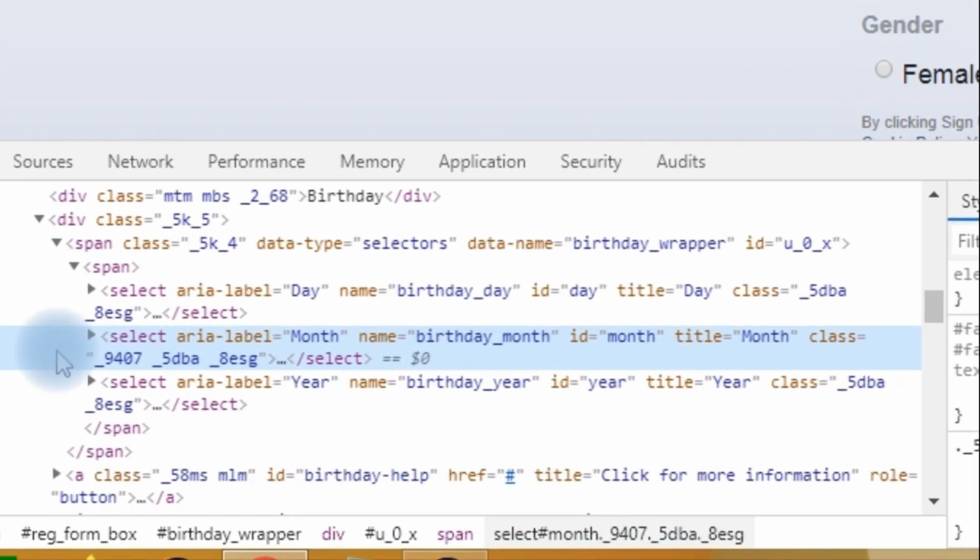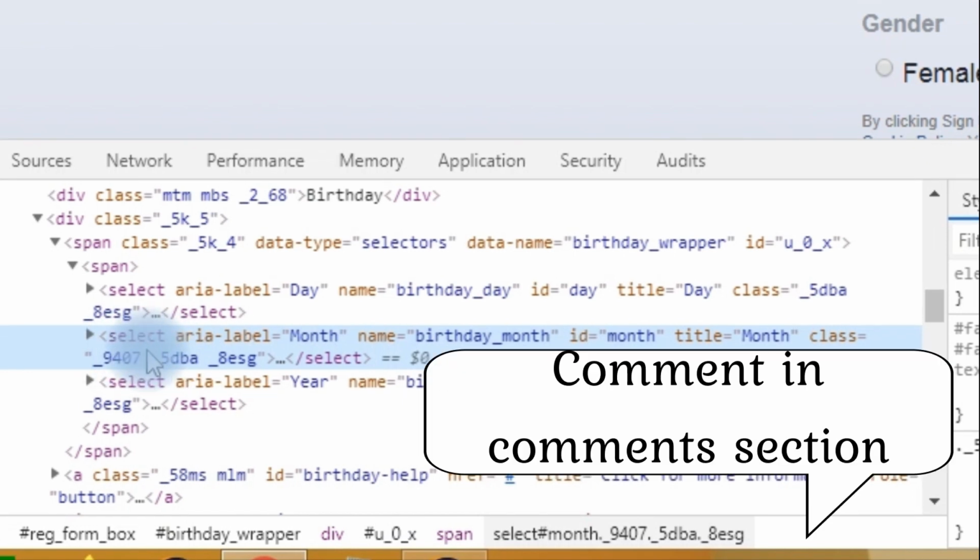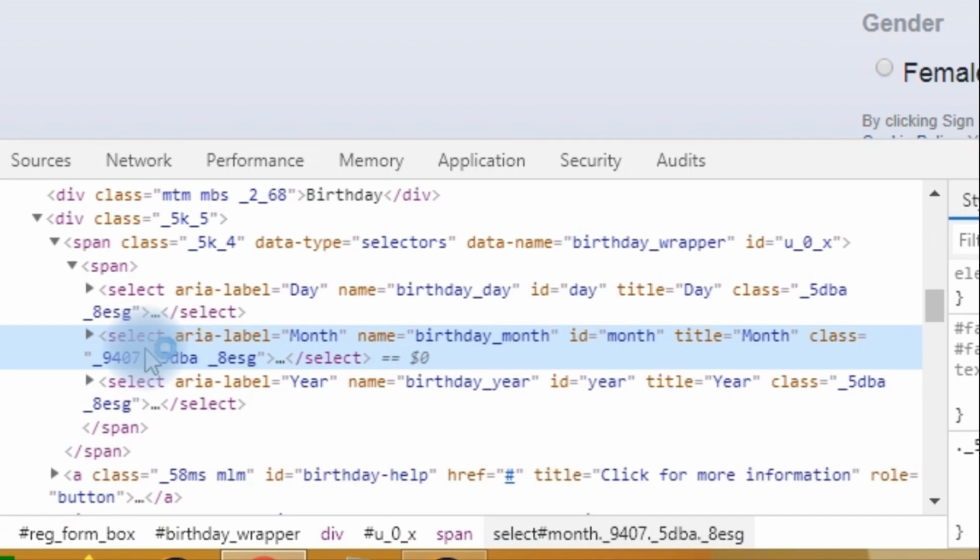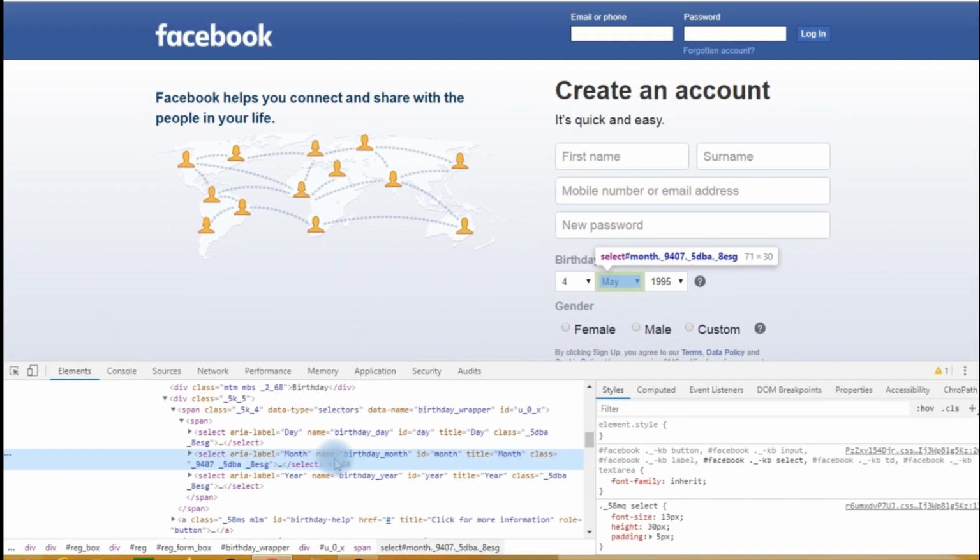As you can see, the tag for this HTML code is the select tag. Most of the drop-downs present on the web start with the select tag. So we will know that this element is a drop-down because it has a select tag. Right, so let us open our Eclipse.